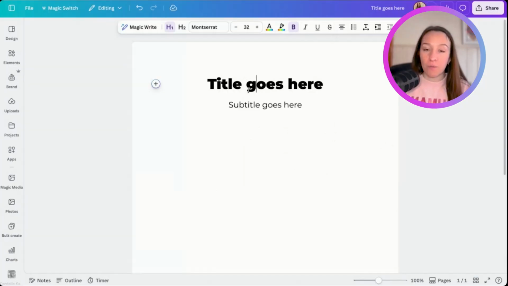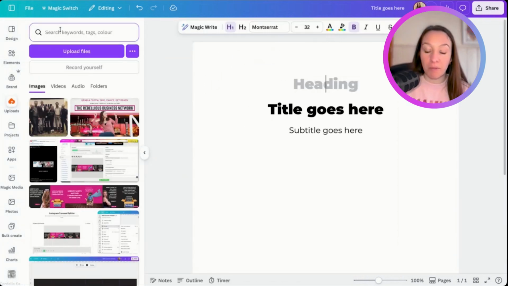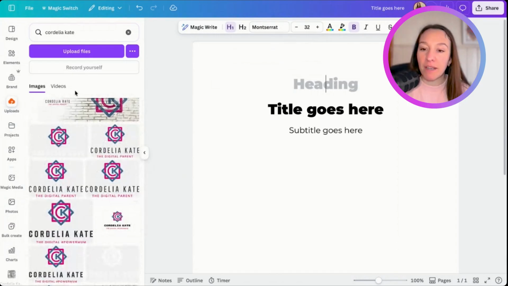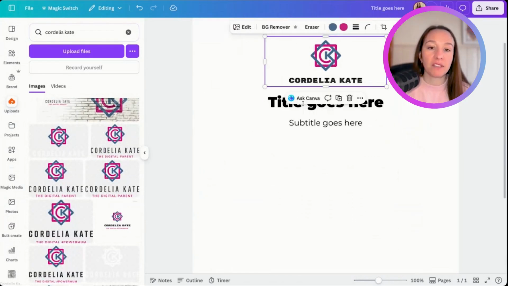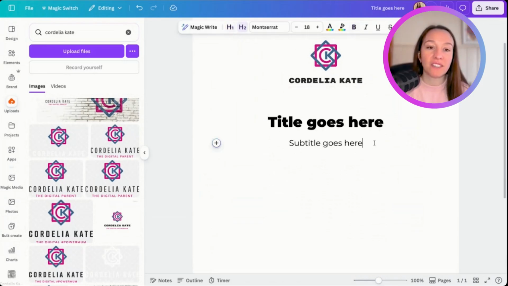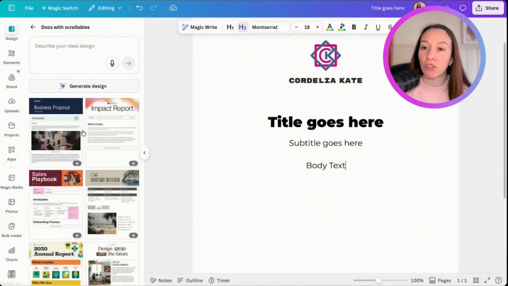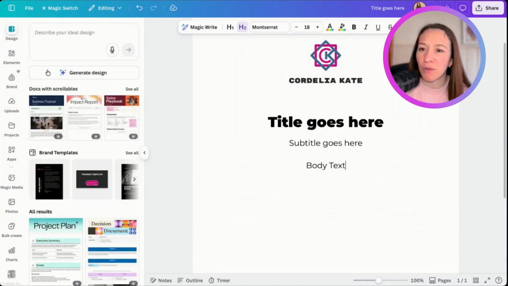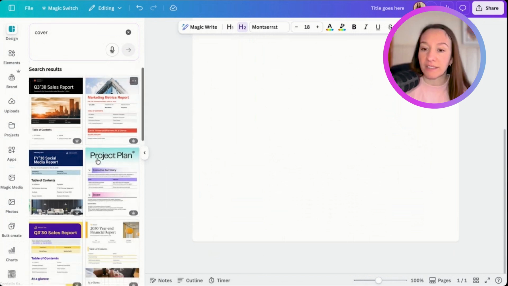What I normally do with my downloadable PDFs is, you could make a really gorgeous fancy cover, but I literally just pop my logo at the top. I might grab my logo and stick it at the top there like that. Then I'll pop the title here, the subtitle there, and then I'll just get into body text here and we're on. But you could spend a little while getting a front cover template. So if you have a look at Docs with scrollables, I think that's coming up as scrollable, for instance, look for cover and you could create a nice front cover.